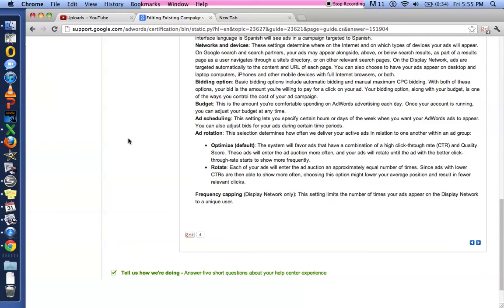Rotate. Each of your ads will enter the ad auction an approximately equal number of times. Since ads with lower CTRs are then able to show more often, choosing this option might lower your average position and result in fewer relevant clicks. Frequency capping, display network only. This setting limits the number of times your ads appear on the display network to a unique user.